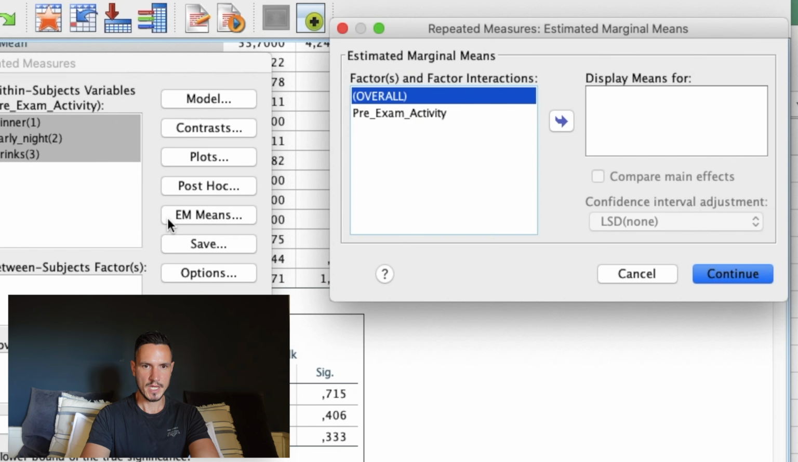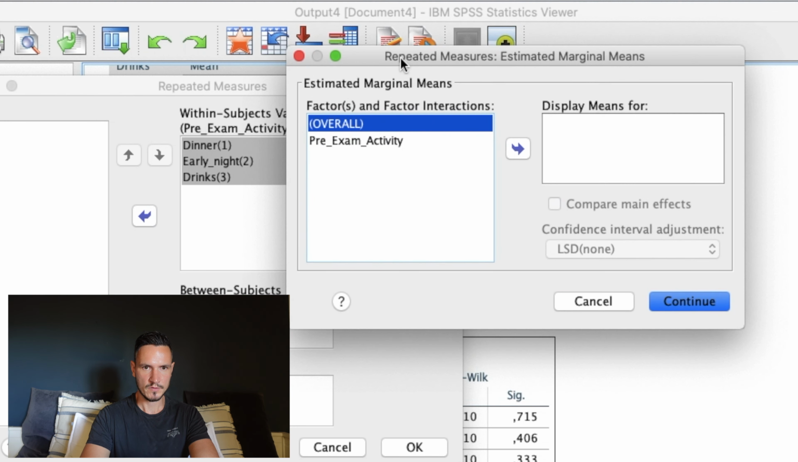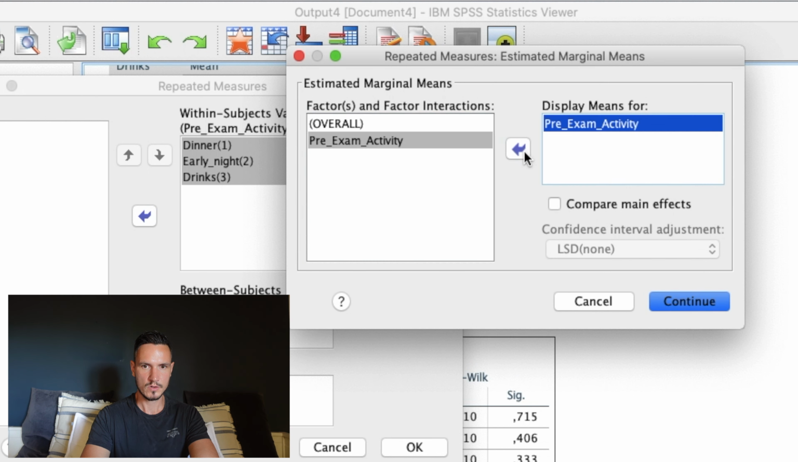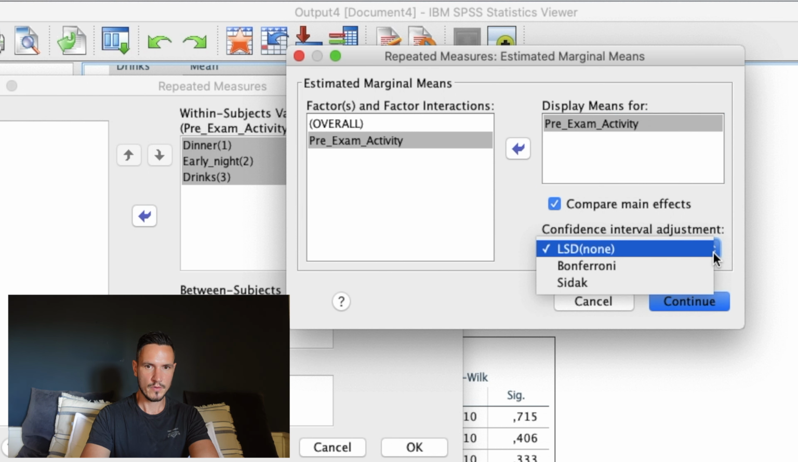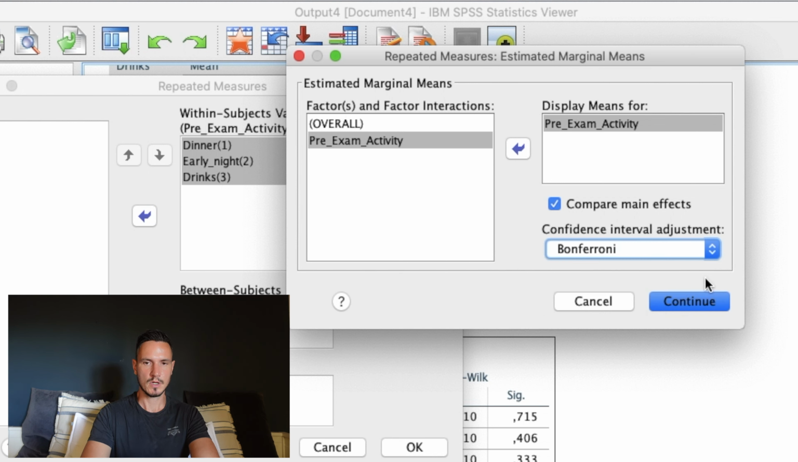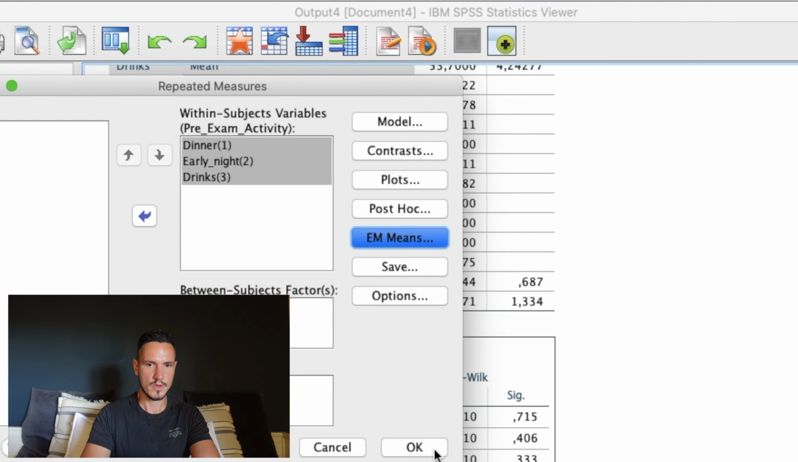Lastly, I'll go to EM means, and I'm going to transfer pre-exam activity to the display means for box. I think I need to tick compare main effects, and then there are a few options here. I'm going to choose Bonferroni, just because it's quite a commonly used option. So I'll go to continue and then to OK.